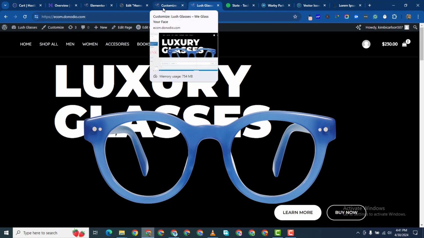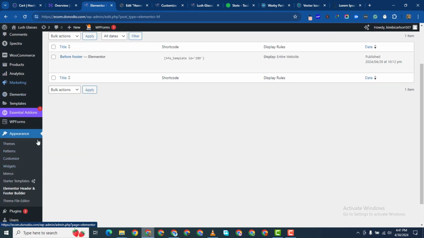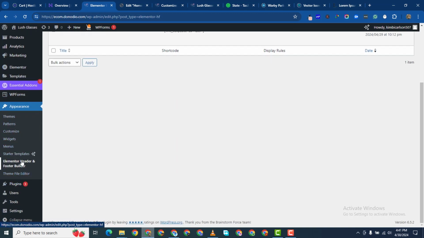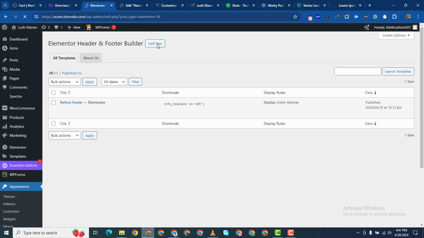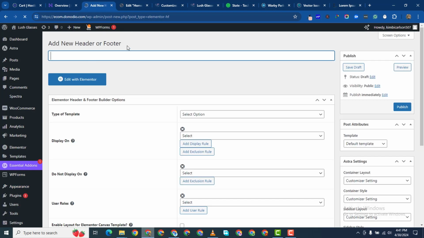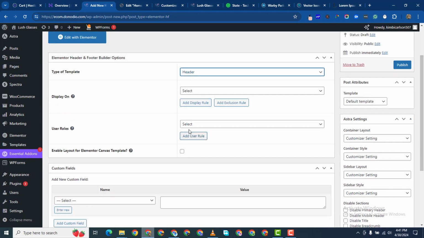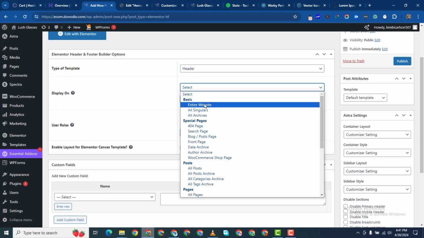So what do we do to do this logo? Come to the back end, you see, go to appearances, you see Elementor header and footer builder. You click on it, and let's click on add new, and let's keep this. Want to add new, and let's see header, and template. We'll see header, display on entire website.